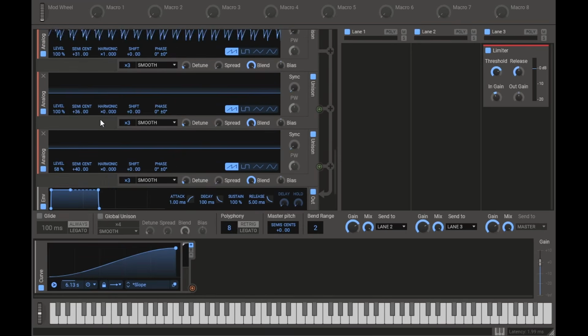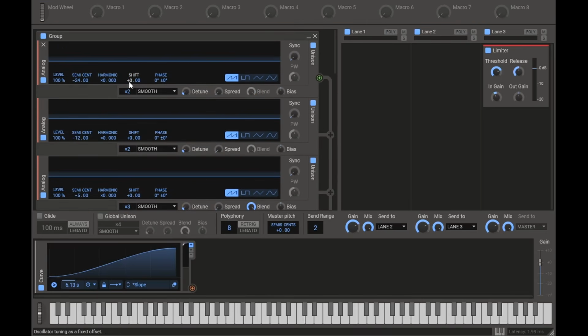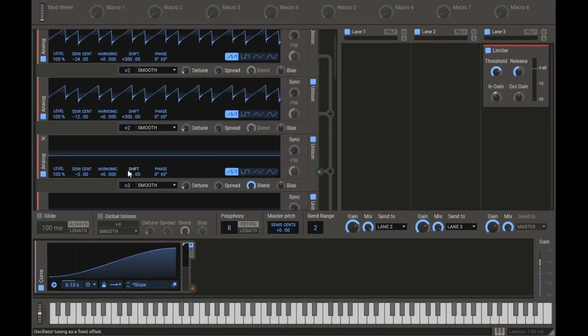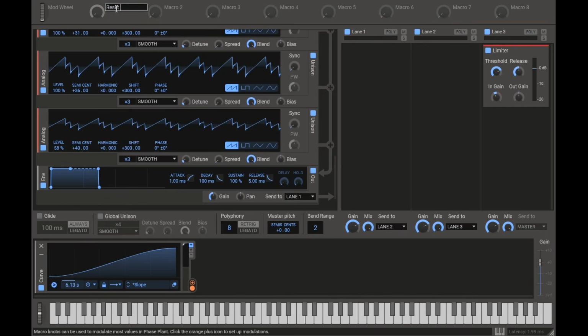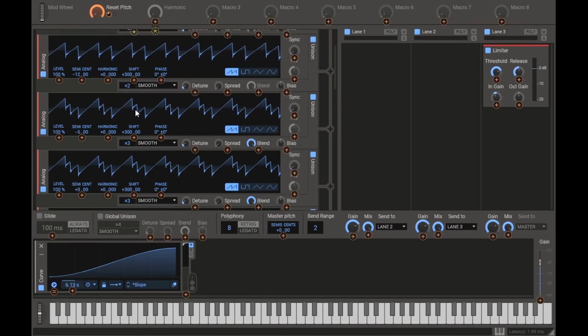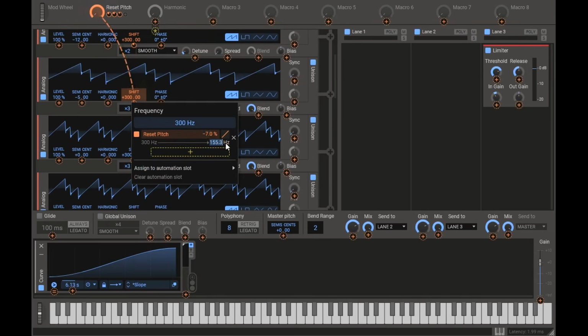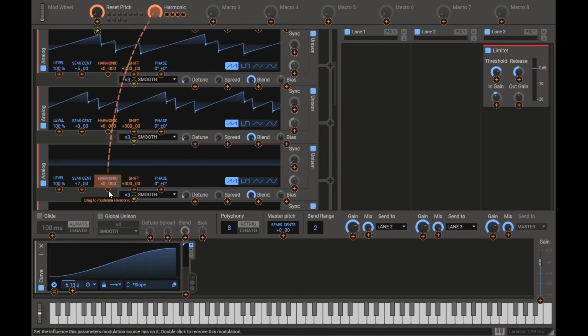The way I'll do this is by first setting harmonic to 0 on all of them. The notation says that they start between 200 and 400 Hz with random pitches. I'll first set shift for all of them to 300. I'll assign the curve to a macro, which I'll call reset pitch, and another one called harmonic. For reset pitch, we'll assign it to shift and set it so with a high value, it resets shift to 0. We then need to assign the other macro to the harmonic scale of each oscillator, going from 0 to 1.